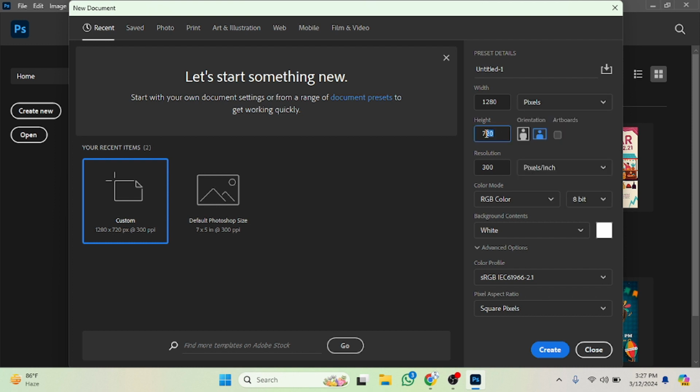After that we have to write the height here, and then select the orientation, like portrait, landscape or artboard, it's up to us. After that we have to write the resolution here, that is, what the resolution amount should be. For example, I'm going to write 400 here, or 449, you can also do that.